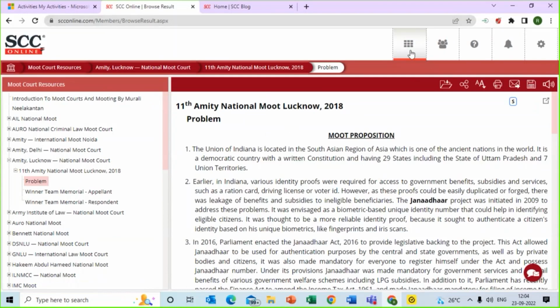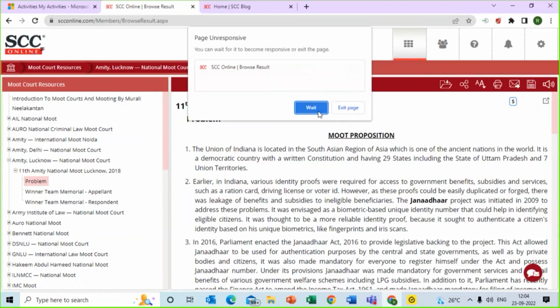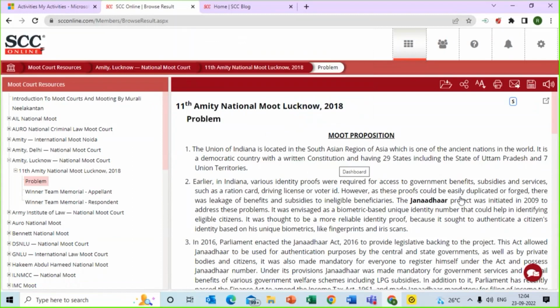Now, apart from this, what else do we have? Just one second. Why is it stuck? Oh, I think the internet is giving us some trouble. Just one second. Yeah, it's now appearing.